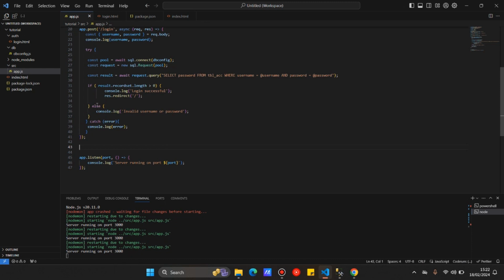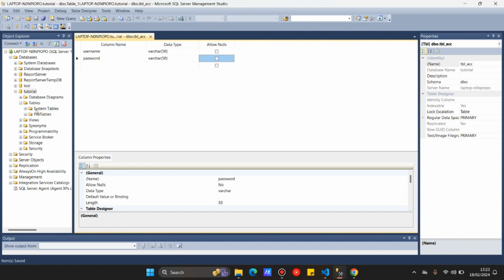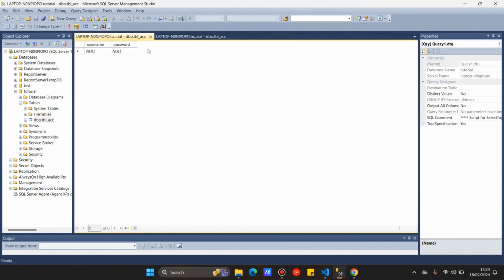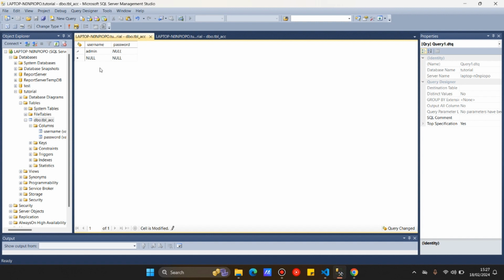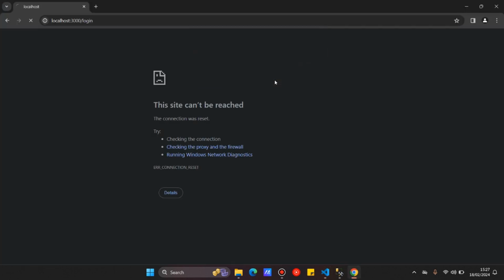Check first: try, if else. All right, let's go here. Oh wait, but first, our tutorial database. Let's refresh this. Now we have the tbl_acct. Let's edit. We have nothing in here, so that means we are going to insert something. Let's say admin and then admin1234. There we go. Let's go back here. Control S, let's save it and then reload.